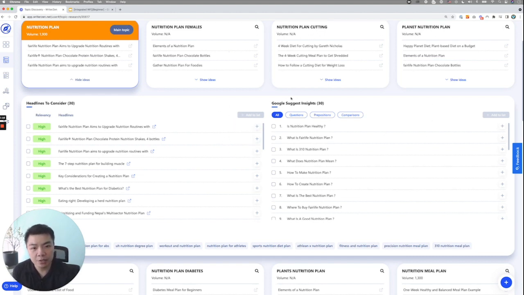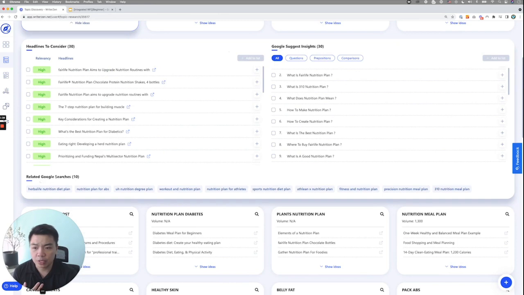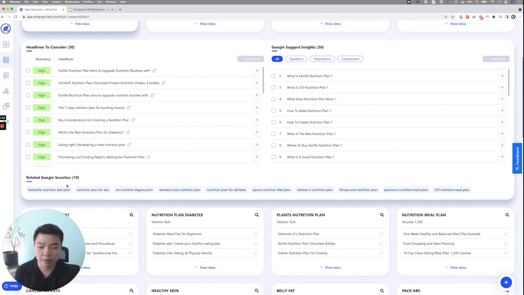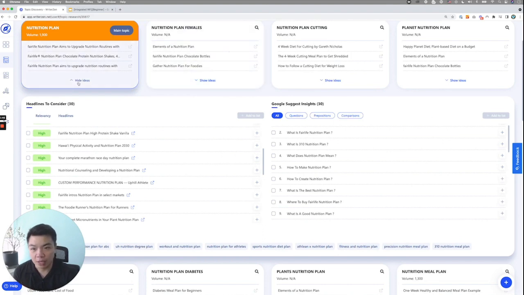The second part you see here is Google Suggest Inside. This is where we actually look for Google's People Also Ask, and also a bunch of other questions that people may have asked when it comes to nutrition plan, and we present it in here, and we categorize them into question, preposition, and comparison, like nutrition plan versus meal plan, nutrition plan and workout. So those are comparing terms. And at the bottom, you'll be able to see all the related Google searches when people search for the main topic. Right, so that's the way it was laid out.